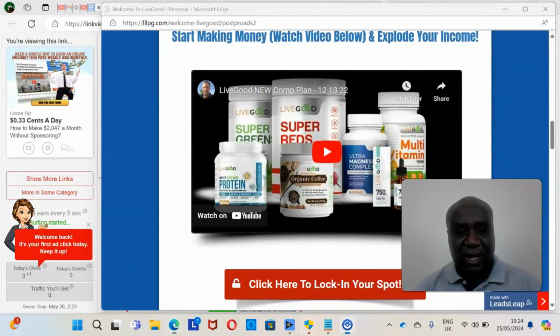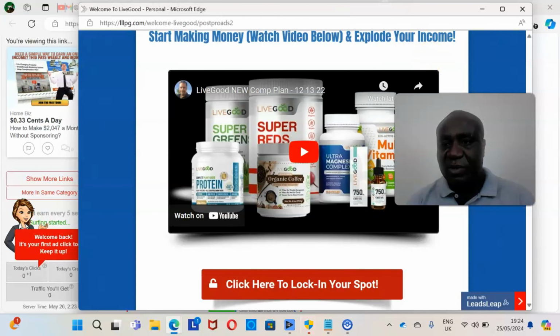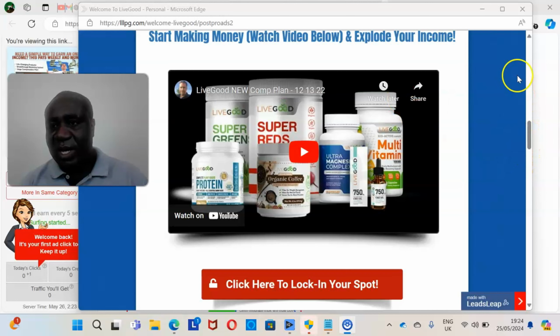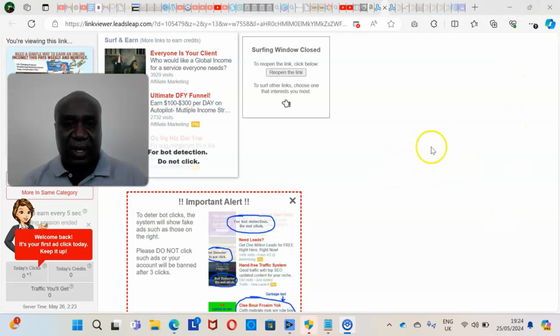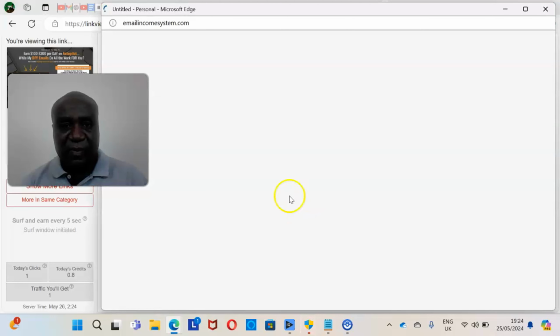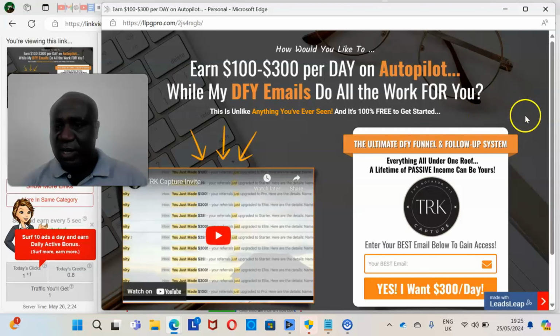I haven't served for a while, because as a free member, even if you don't serve the ads, people will still click on your ads. And by the way, I used to run ads on this site, but for some time now, I haven't. So I close that. Then I come back here and I click again on another one. It says continue surfing. So I click that. That is loading. That's another website there.